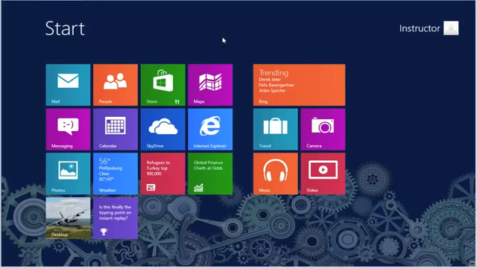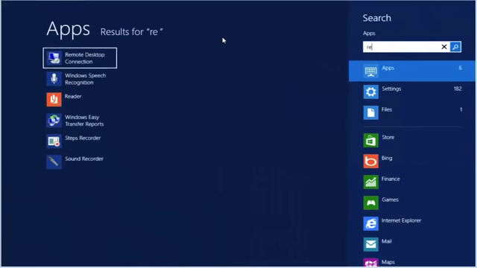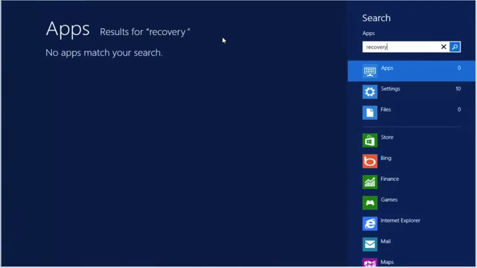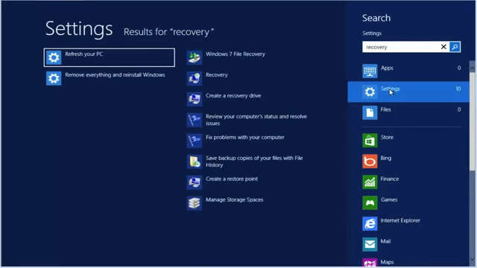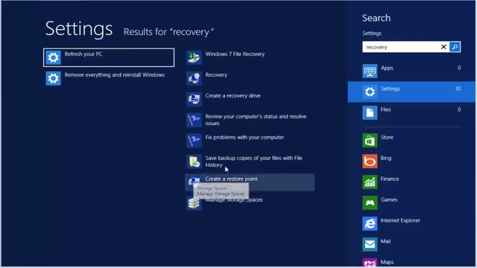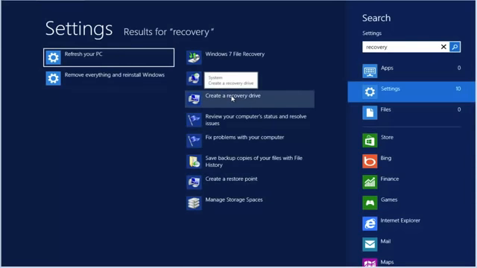From the start screen, select Recovery. Actually, you have to type it. But when you go to the search area, select Settings. You'll now see a lot of selections for us to choose from. Select Create Recovery Drive.